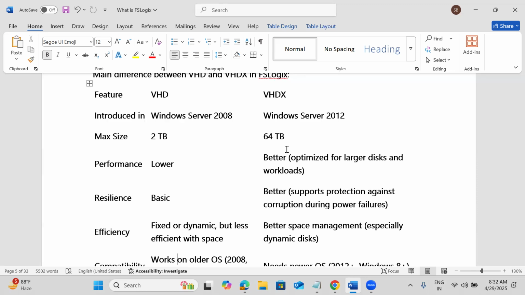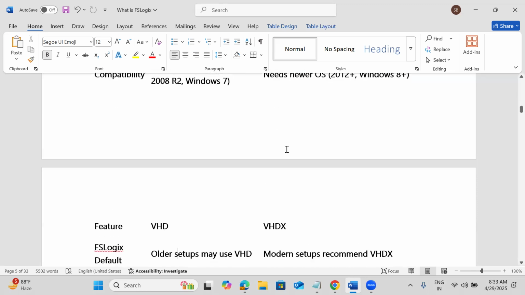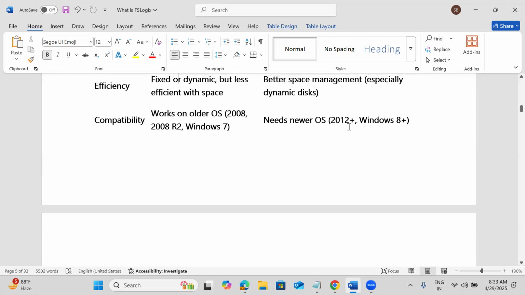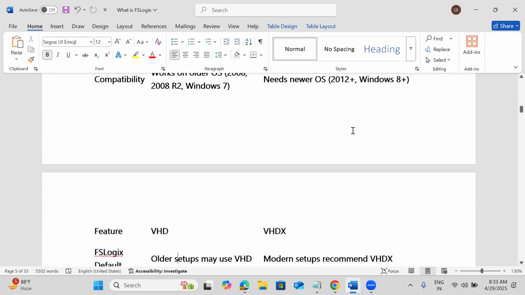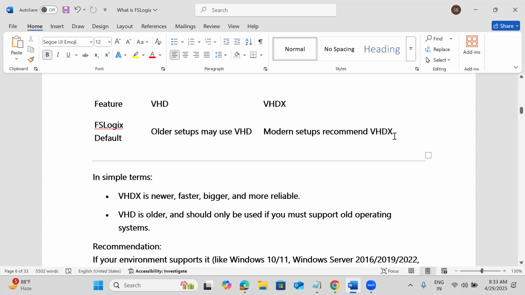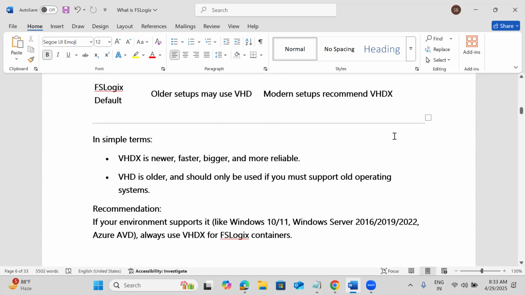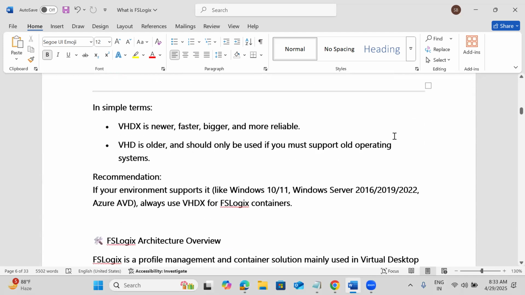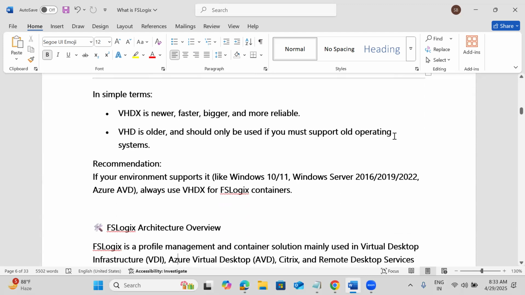While configuring FSLogix, we have these registry settings, and based on them we configure it. Even if any corruption happens, it's better to use the VHDX file. It needs a newer, higher version of OS. For modern applications, it's better to use VHDX because it's newer, faster, bigger and more reliable. If you have very old versions, then it's better to go for the VHD file.